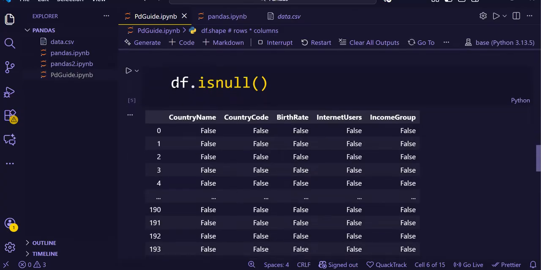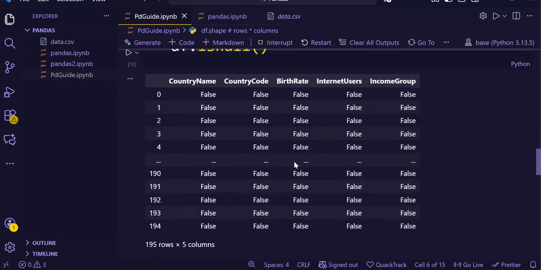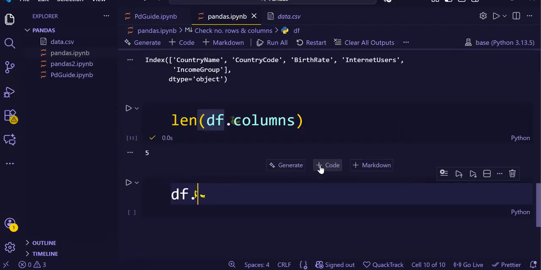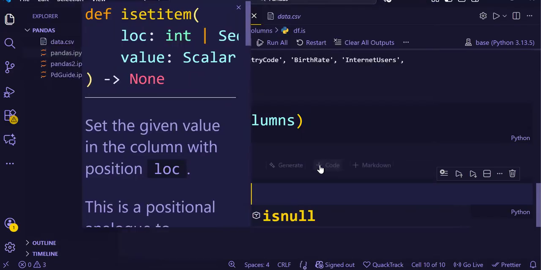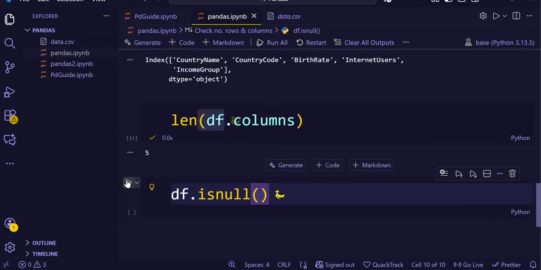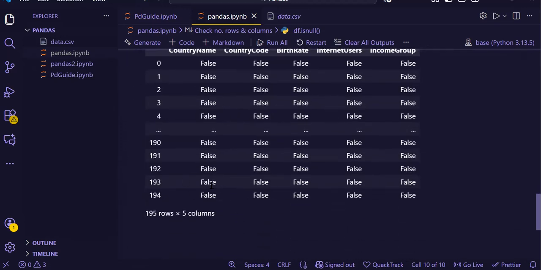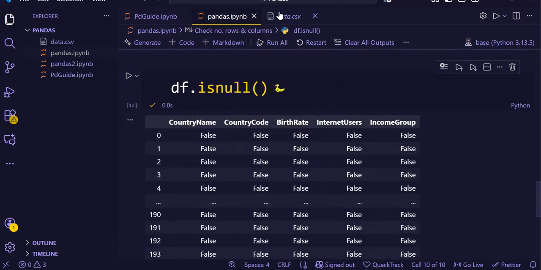Next, let's check isnull, whether our dataset contains null values or not. How will we get to know? We will write here df.isnull. The isnull function will tell you whether it is containing null values or not. So it is not containing null values. That is why it is showing like this.